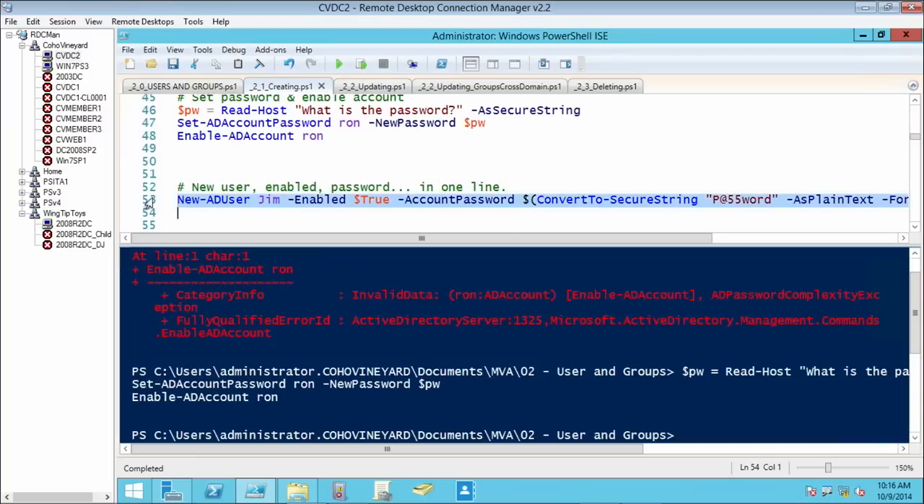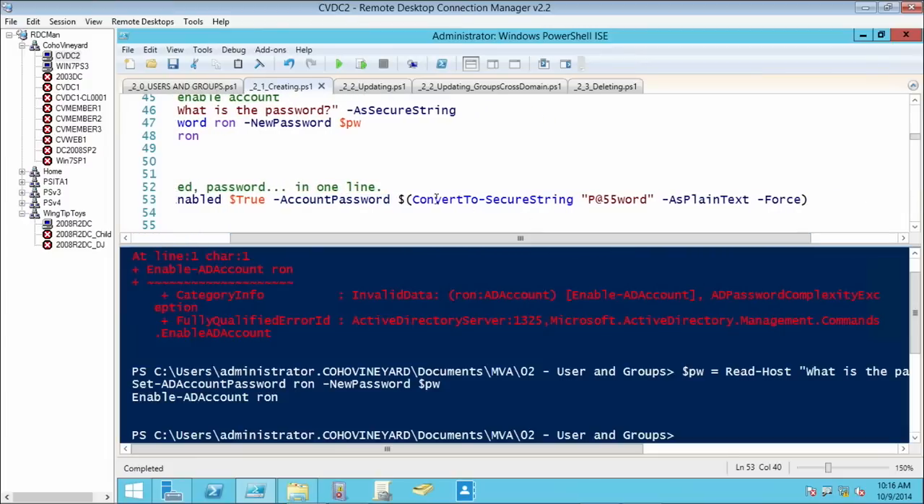Well, let's create a new user, Jim, here. This is doing it all in one shot. So Jim is enabled. His password is going to be this right here. Convert to secure string, this text. Yes, I know it's plain text. Force the conversion. The reason why is on this convert to secure string deal.